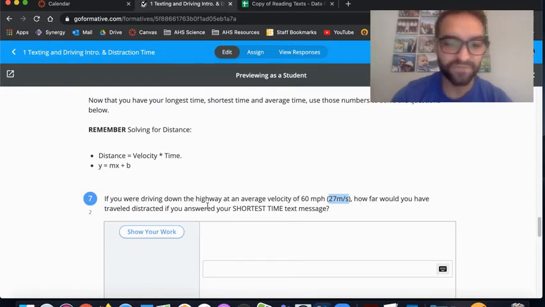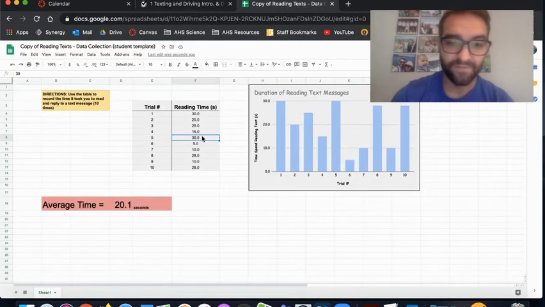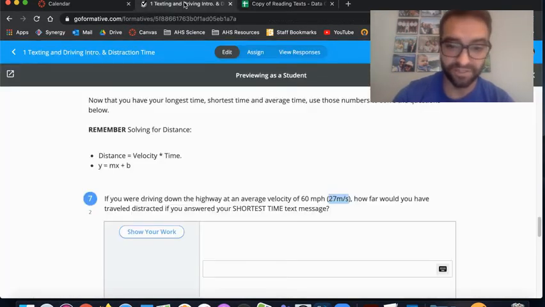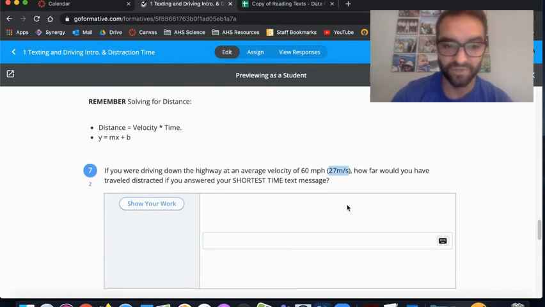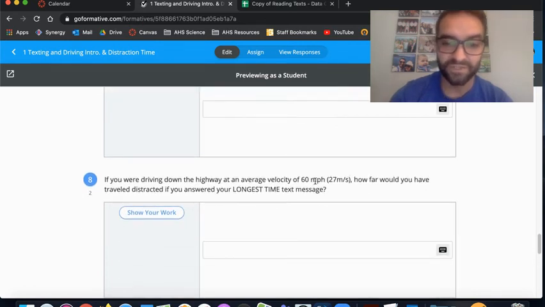And then it says, how far would you have traveled distracted if you answered in your shortest time? So for me, that would have been 60 or 27 meters per second for 5 seconds was my shortest time. And then I can calculate the distance. That's really your m times x, so your velocity times your time. So I would take 27 meters per second times 5, and that would tell me how many meters I traveled while driving distracted. I also want you to do this with the longest time.